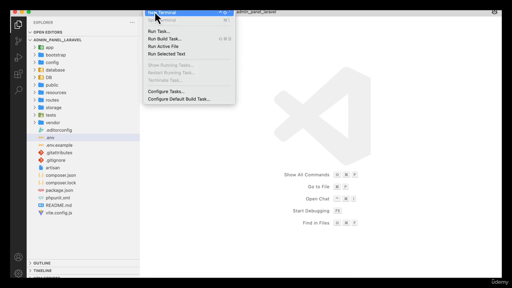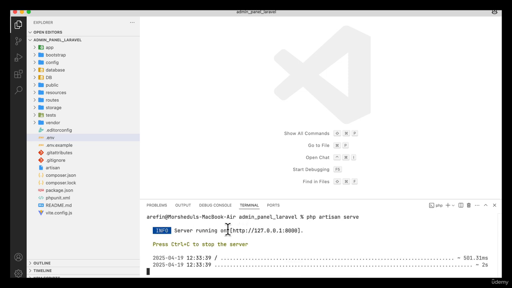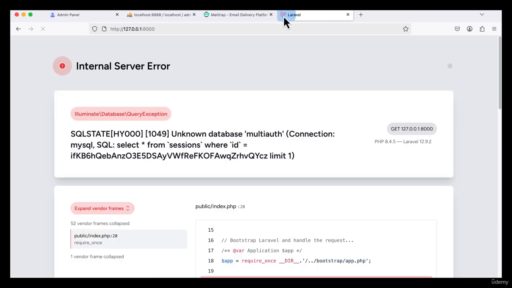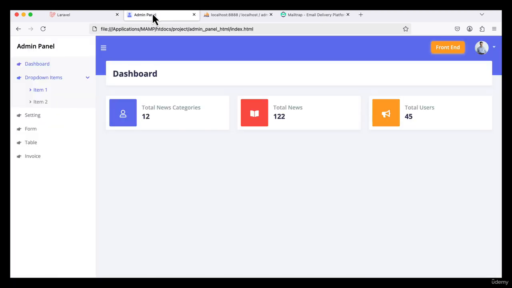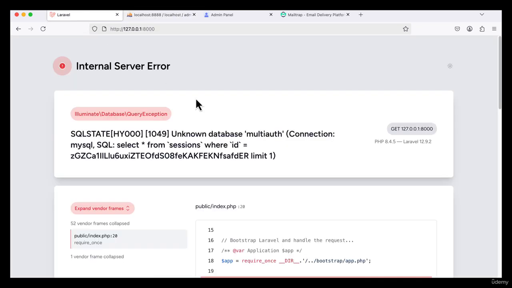In order to run this application, I am going to my terminal and run php artisan serve. And here you see they give me a server to run my application. So let's run it. So 127 point this one. So this is my thing. Okay, so it is telling me unknown database multi-auth. So if you see something like that, I am going to check. My database name is admin panel Laravel, so everything should work, but it is showing an error in session.